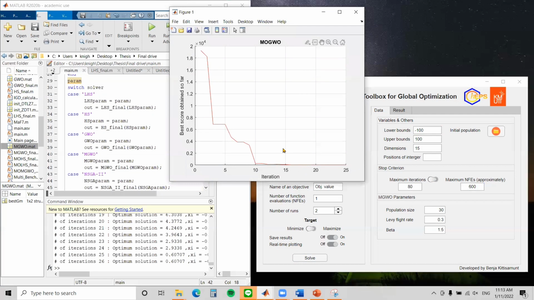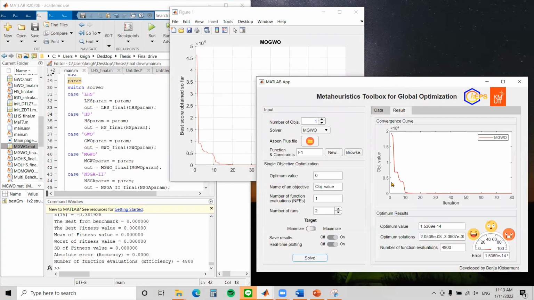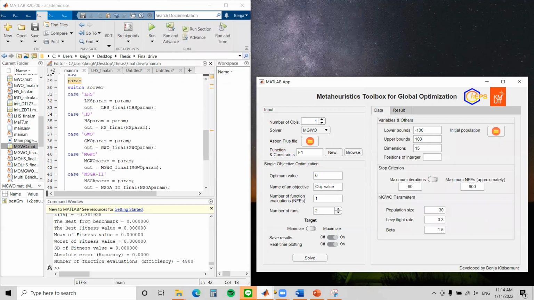Here is a real-time plotting. And finally, after the optimizing, in a result tab, it will show the convergence curve of the best run if the number of runs is more than 1. And here is an error of this output from the optimum you input here. Here is the error.